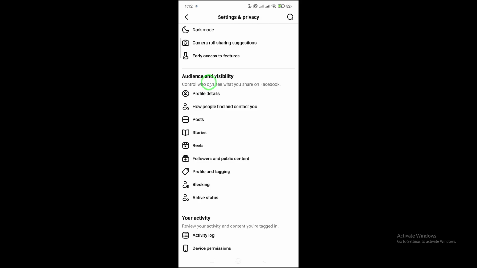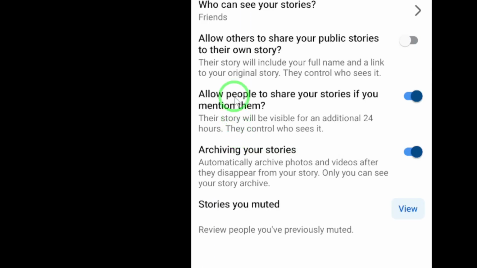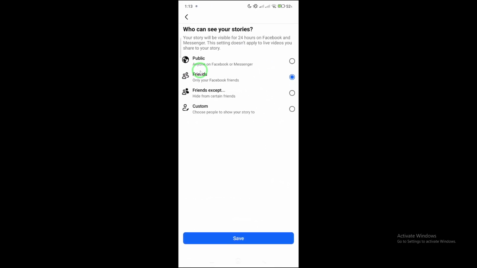Next, look for Audience and Visibility. Under this section, tap Stories. Here you'll manage who can view your story content and how it's shared with others. Tap Who can see your stories and select Custom. This option gives you the flexibility to tailor visibility beyond your basic friends list, letting you fine-tune who gets a glimpse of your daily updates.